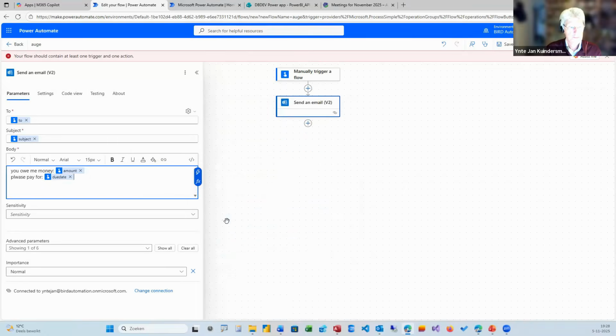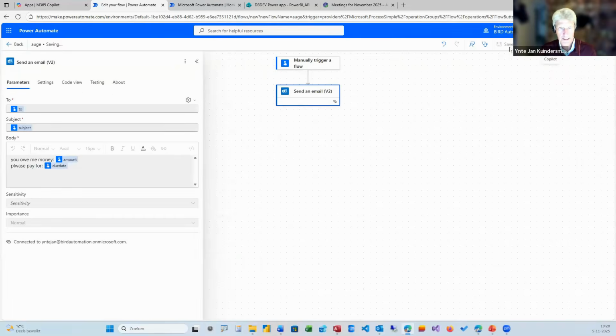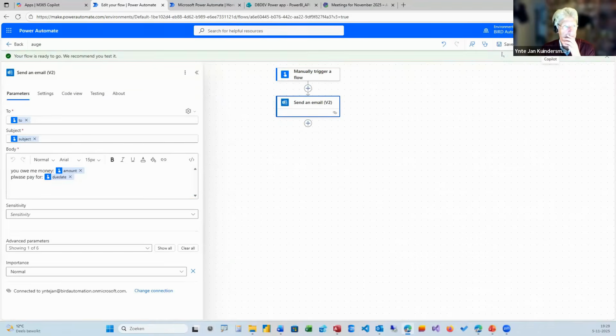And here we go. So in this case, I have a trigger and I have an action. And I'm using input stuff from the first trigger in my email action. So I'm now able to save my flow because I have a trigger and at least one action. I'm saving it. The flow is ready to go. I can now test it. At the right upper corner of my screen, I can test it.